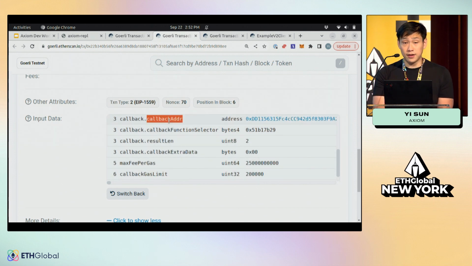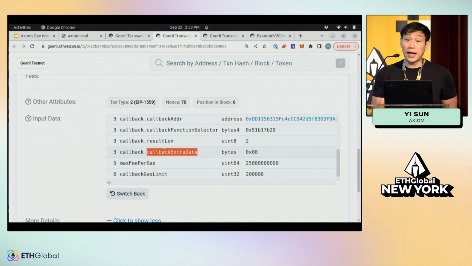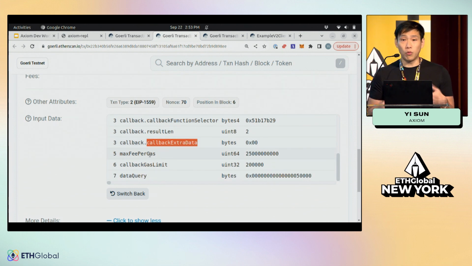Here I've specified the address of an example contract, a function selector of an example callback call, and we specified that 2 results should be passed. So there's a result length of 2. And finally, we allow you to pass in extra data in the callback as well. The rest of the arguments specify what sort of gas requirements you want us to hit the callback with.